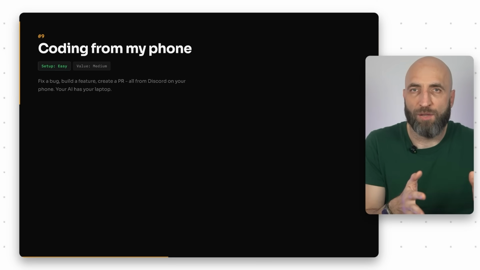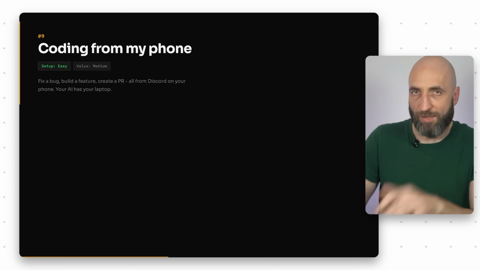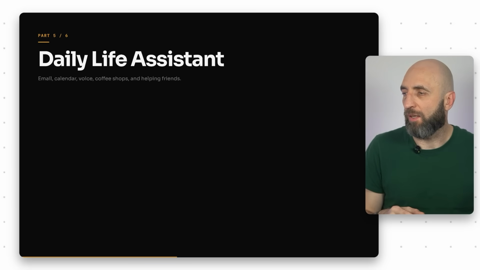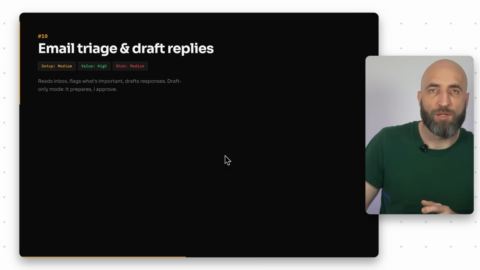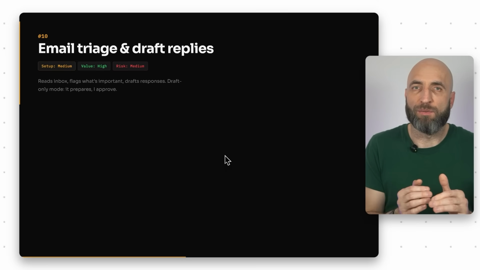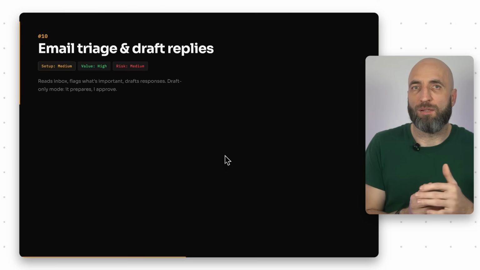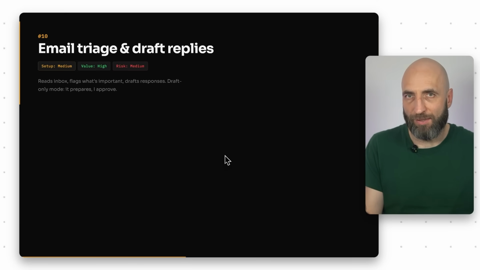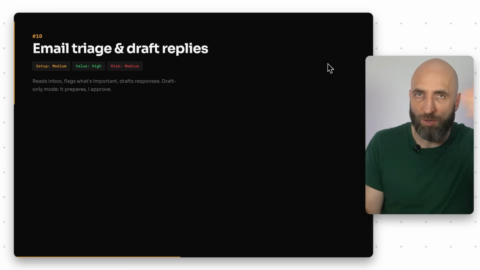For my main workflow, I still use Cloud Code and Codex on my desktop. Daily life assistant, and to start with, what everybody is doing is email triage and draft replies. Beyond the proactive catches that I already showed you, the day-to-day email workflow is simple: it reads my inbox, flags what's important, and drafts responses I review and send. This way I can easily reply to an email the same day rather than during the weekend when I have more time to go through my inbox.